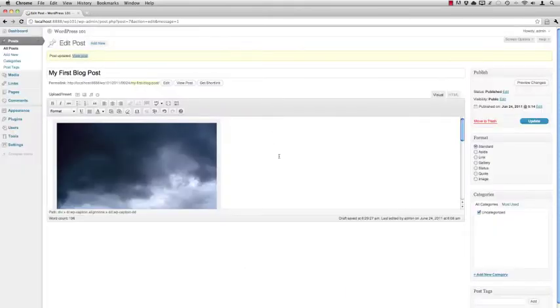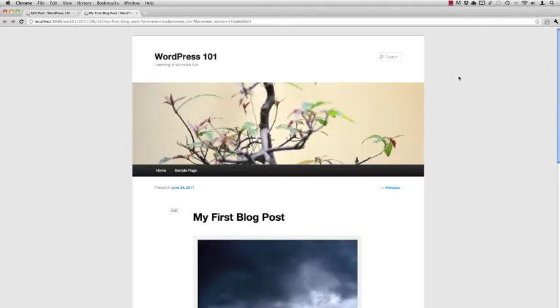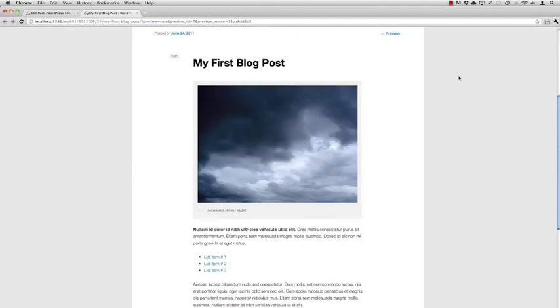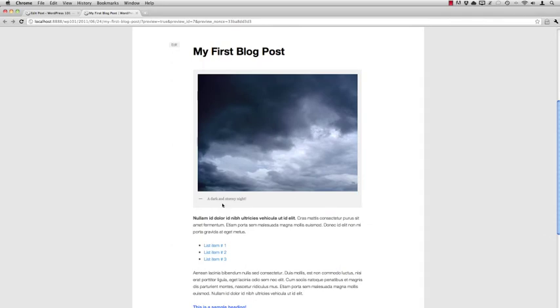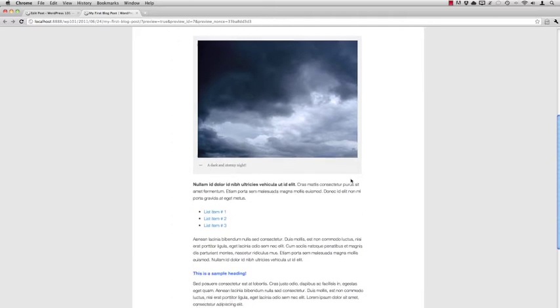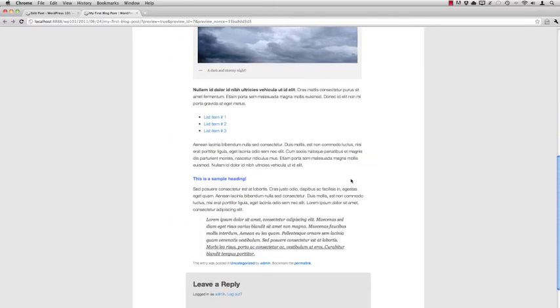Once I do that, it's automatically going to insert the image, and I can't get a very good preview of it here, so I'll just go ahead and click Preview Changes. Once I do that, it's going to launch my blog site, and in preview mode, I can check out the image and the caption underneath, A Dark and Stormy Night. Now, I didn't add a link to it, so I can't click on it or anything like that. It just basically shows me the image in its entirety.